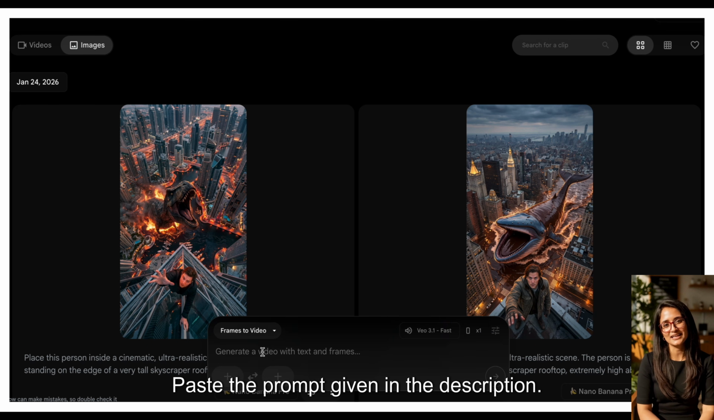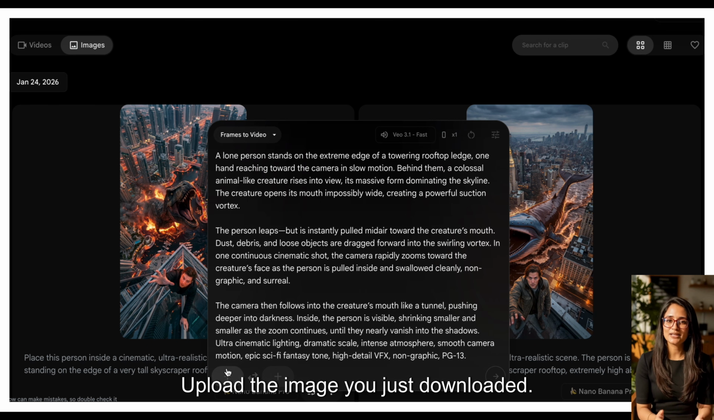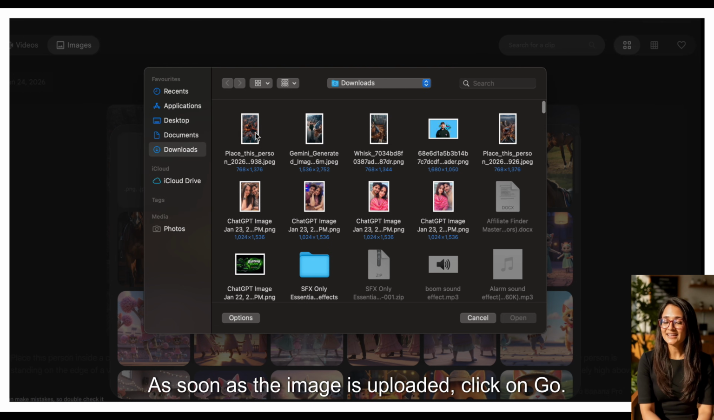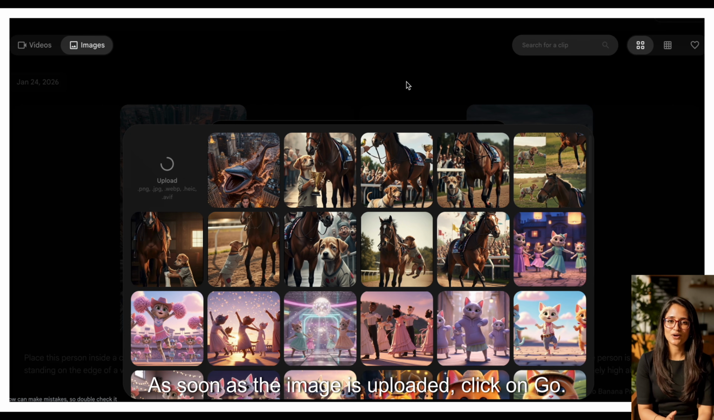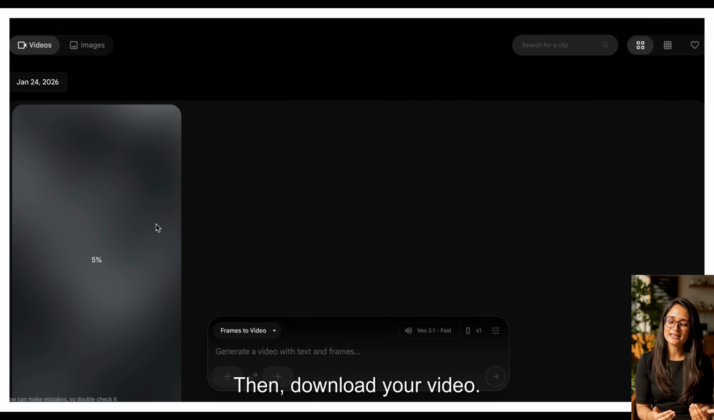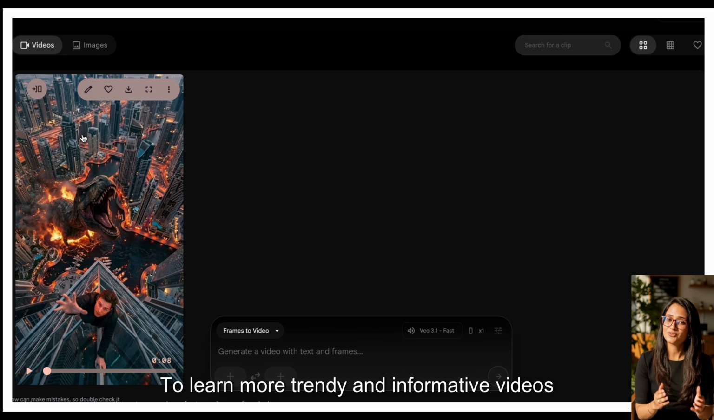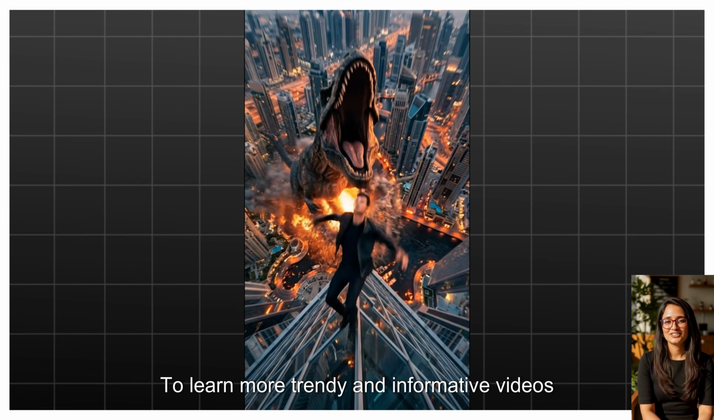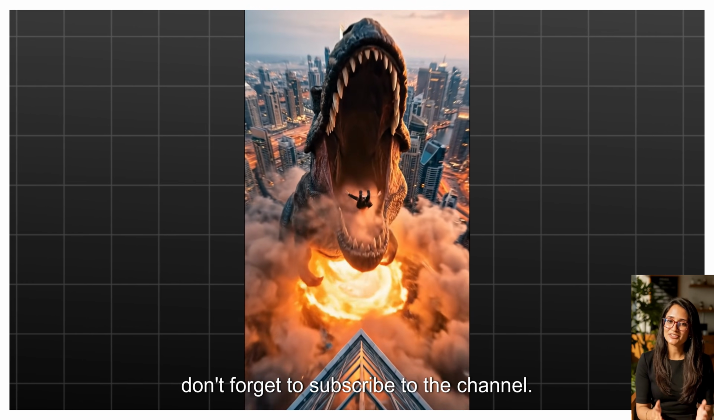Paste the prompt given in the description. Upload the image you just downloaded. As soon as the image is uploaded, click on Go. Make sure you've selected the correct video size. Then, download your video.